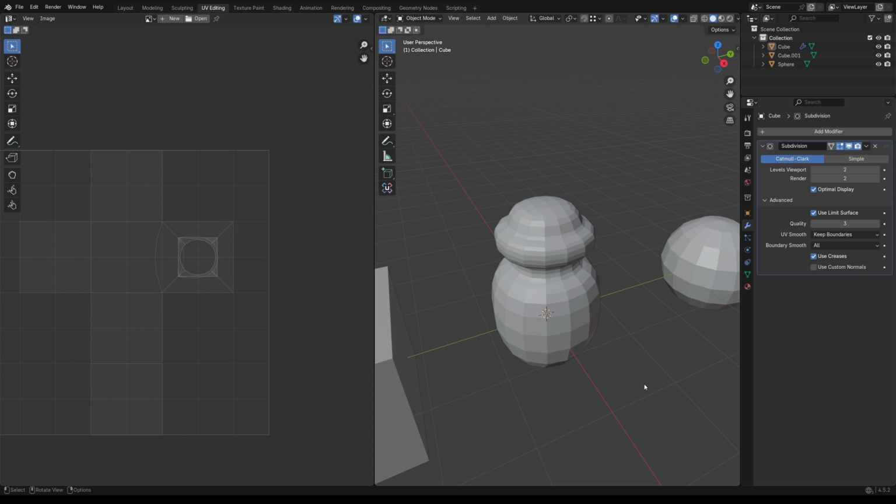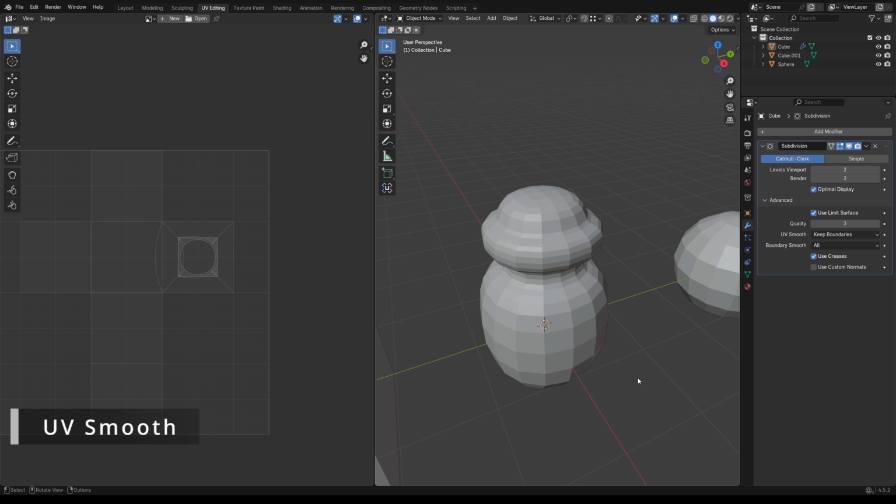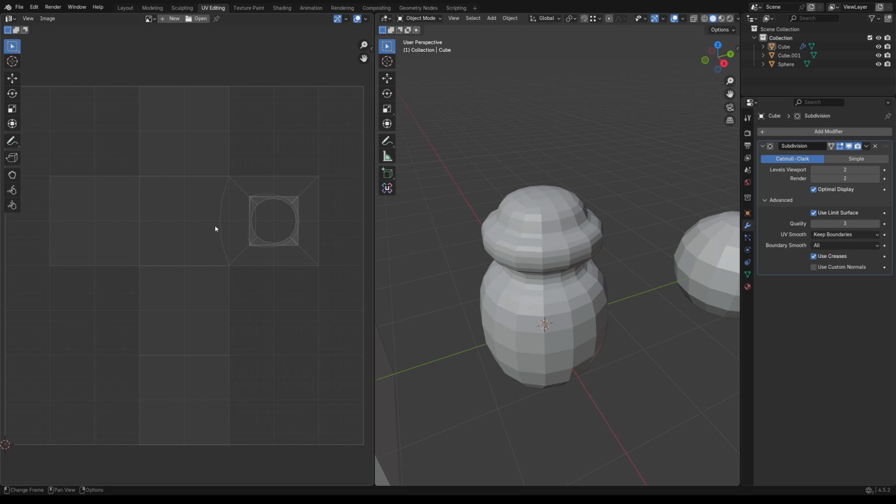Now below it, the next thing we have is UV Smooth. The UV Smooth is a very handy thing. That's something that I think you might be using a lot, especially if you are changing things somebody else already textured. What UV Smooth does is pretty much what it says. It says how your UVs that you are already having, we can see on the left side, will behave after your subdivisions. By default, there is keep boundaries.